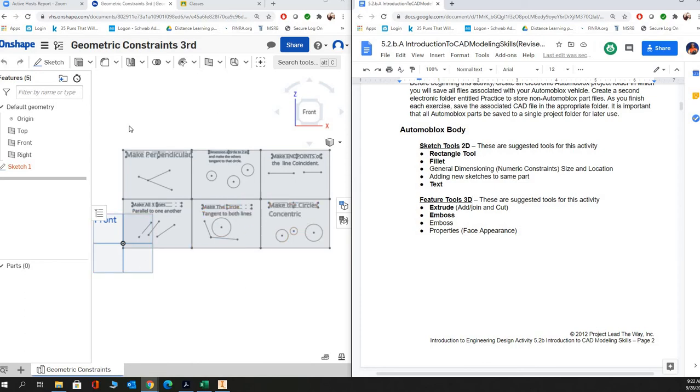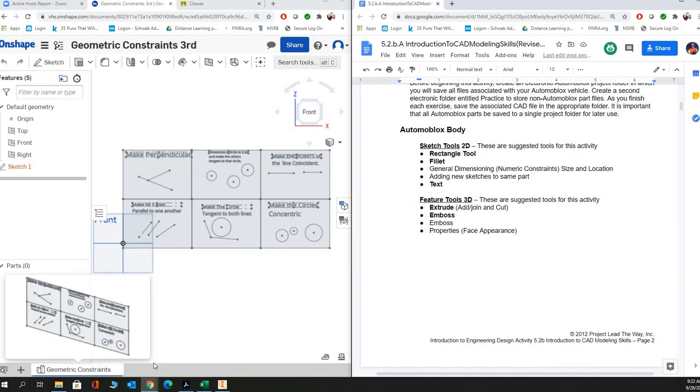So to start with, when you guys start your assignment today, we're going to be doing it in the geometric constraints assignment, and we're going to be doing a couple of these every day as a way of doing a warm-up into OnShape, and then we're going to add to this file. So all of the assignments that we're working in 5.2b are going to be done in this file.